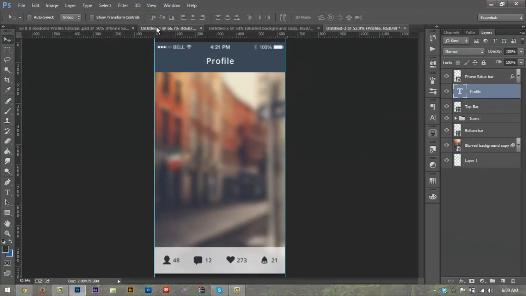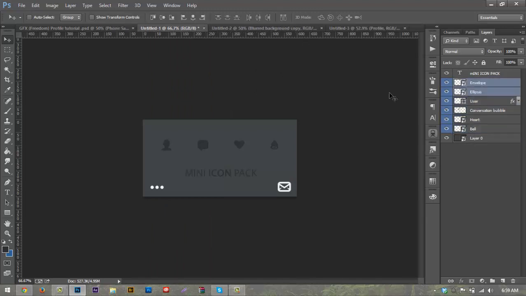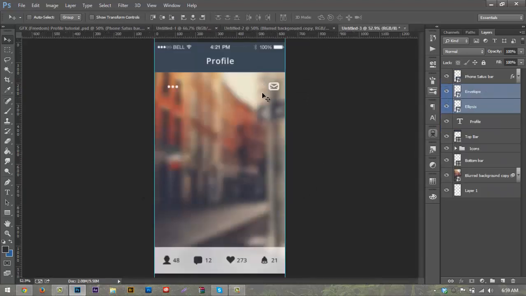Now we're going to go into our icons again, and we're going to bring in these two, our menu icon and our envelope. We're just going to drag that in there, like so, and that looks pretty good. Actually, this needs to be spaced out a bit, so let's line this up again, making sure it's lined up in the middle of our profile text. Drag our menu icon to there, and the same thing with our envelope right there. Looks about good.